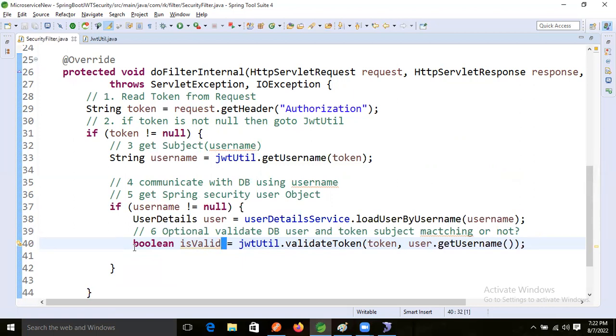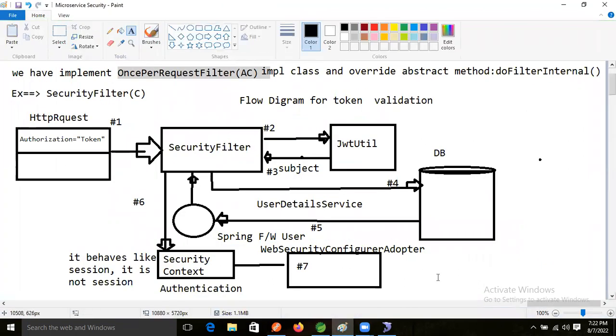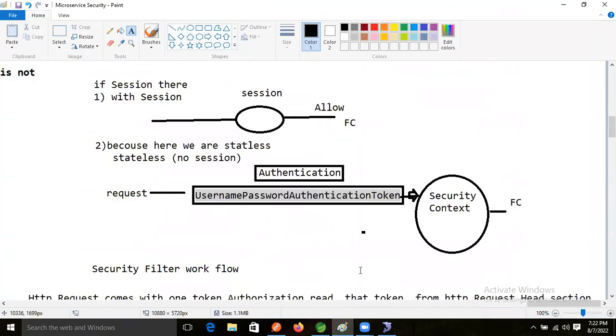Then after that, sixth step: if valid, then what will we do now? Then we will perform the authentication operation. Which operation now? Authentication operation using the username password authentication token, right? Then we will perform it.